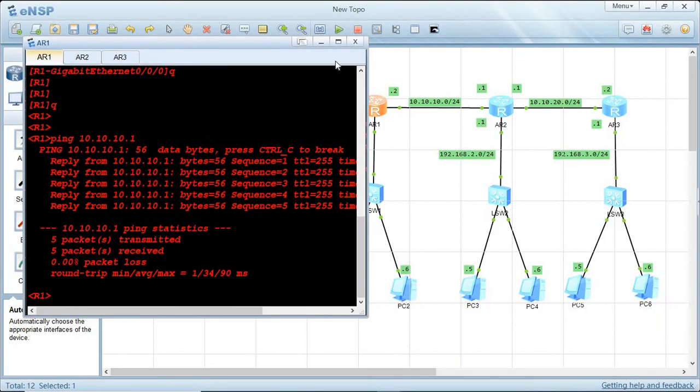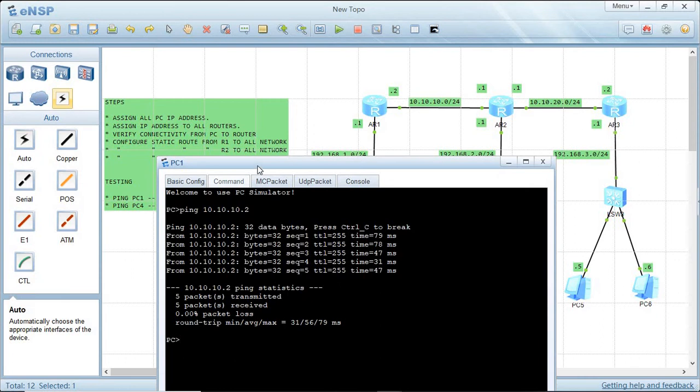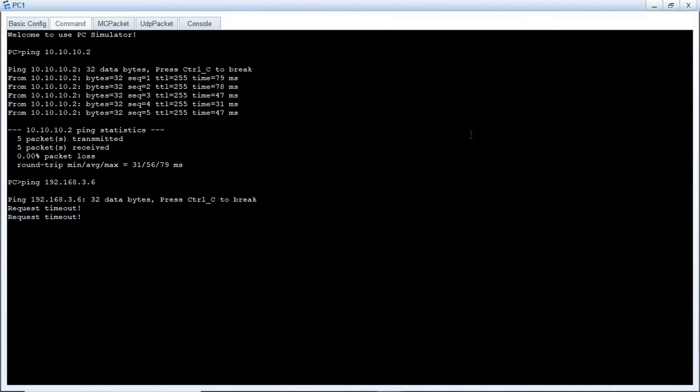So now let's try to ping PC1 from PC6, which is .6 here. Let's say ping 192.168.3.6. Let's check: request timeout, request timeout, request timeout. Okay, that makes sense.